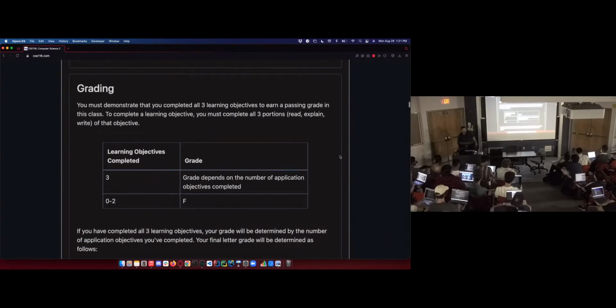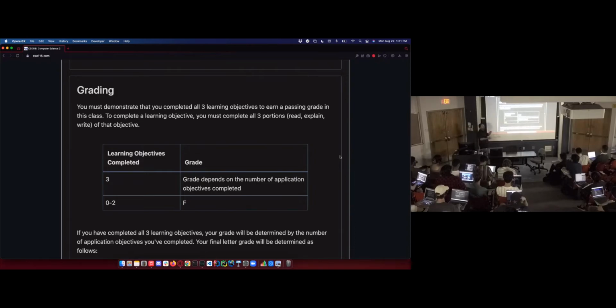You need to complete all three parts of all three learning objectives. So three interviews, three quizzes, and three programming assignments, programming tasks. I haven't introduced those yet, but I will in a second. To complete all three learning objectives, if you don't, you don't pass the class.